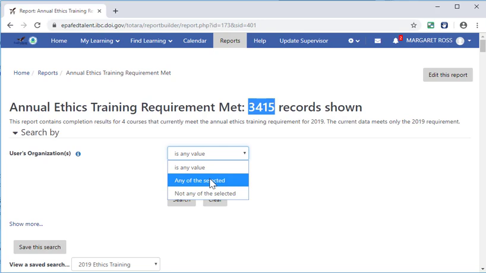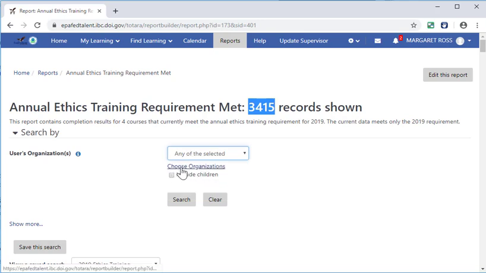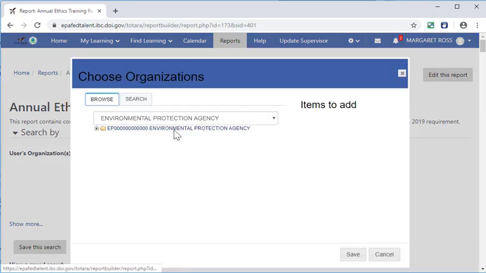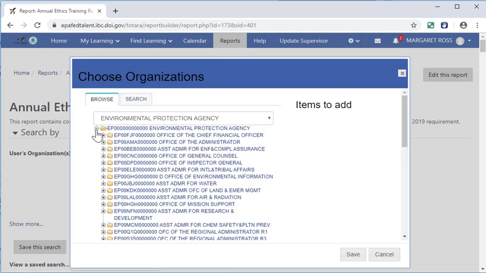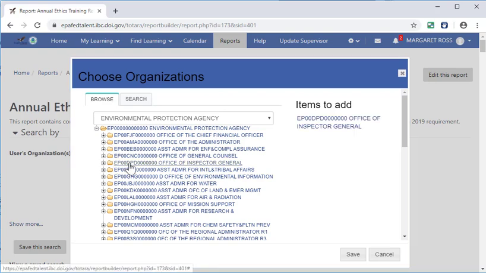Then you're going to select your correct organization. You're going to do this by going to the user organization section, going to any of the selected. That turns this choose organizations thing into a button. Then you go into choose organizations and you click on the little plus sign next to the folder. And then you can choose the organization that you want. I'm going to choose the Office of Inspector General in this case, and we're going to save it.